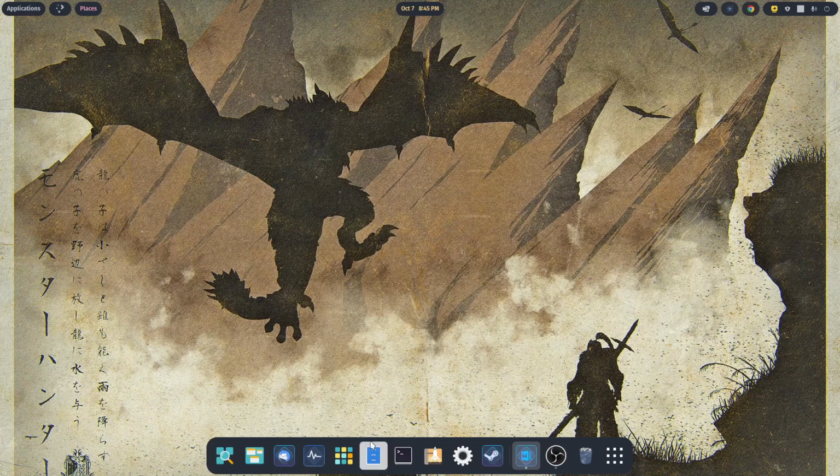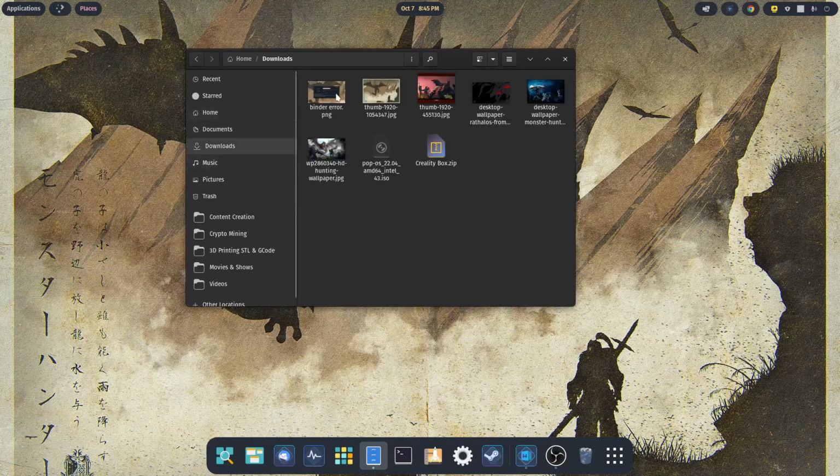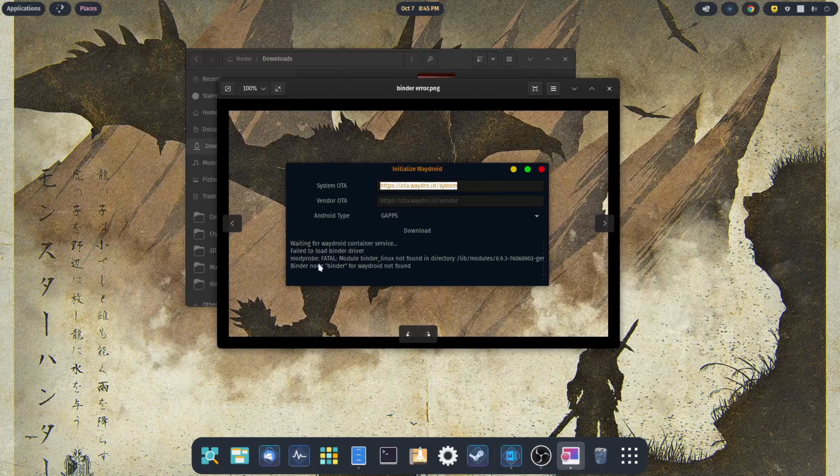And that is, I did mention before that you might get an error for binders on Pop!_OS. Let me show you what that error looks like, because I played with it a little bit earlier today. So you might get this error that says modprobe fatal, module binder_linux not found in directory, etc.